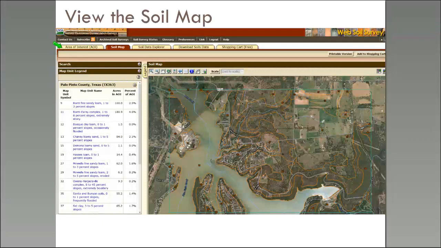So the first thing I typically like to do is view the soil map. So here's the AOI tab. We've delineated that. Now we can go onto our soil map, and it will pull up a bunch of different polygons, or these squiggly orange lines that are delineated with different numbers. And those are our map unit symbols and our map units.